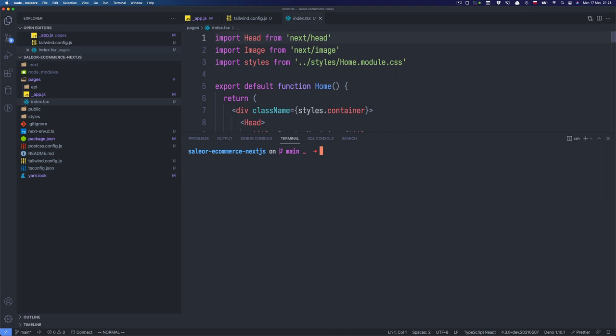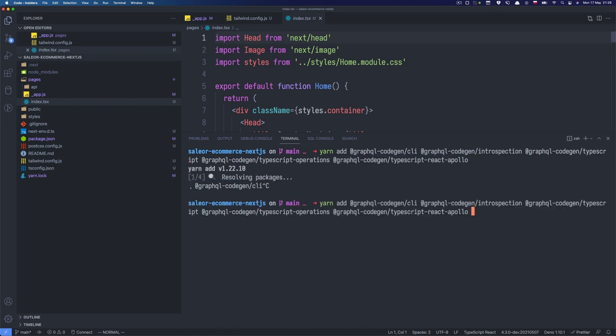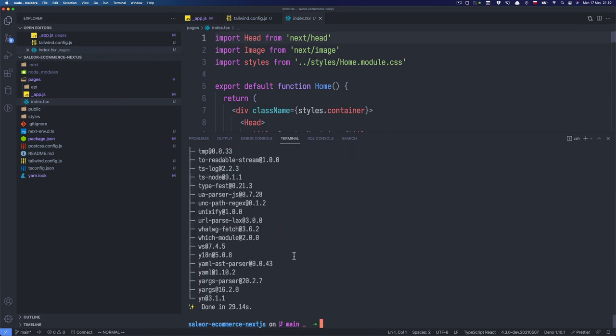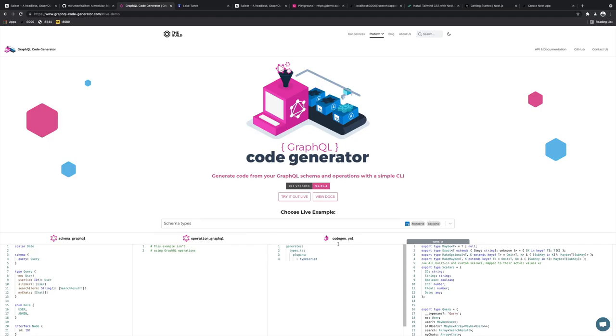So it can transform this remote endpoint into a file that contains all the types as TypeScript types. So we need GraphQL CodeGen CLI, and then a few plugins. TypeScript, TypeScript operations, and because we are using Apollo, TypeScript React Apollo. And this should be dev dependencies.